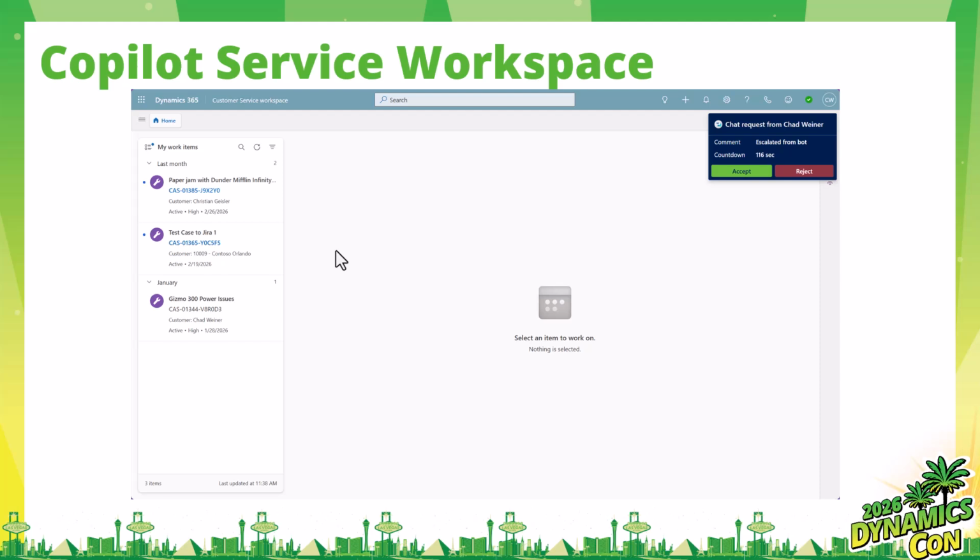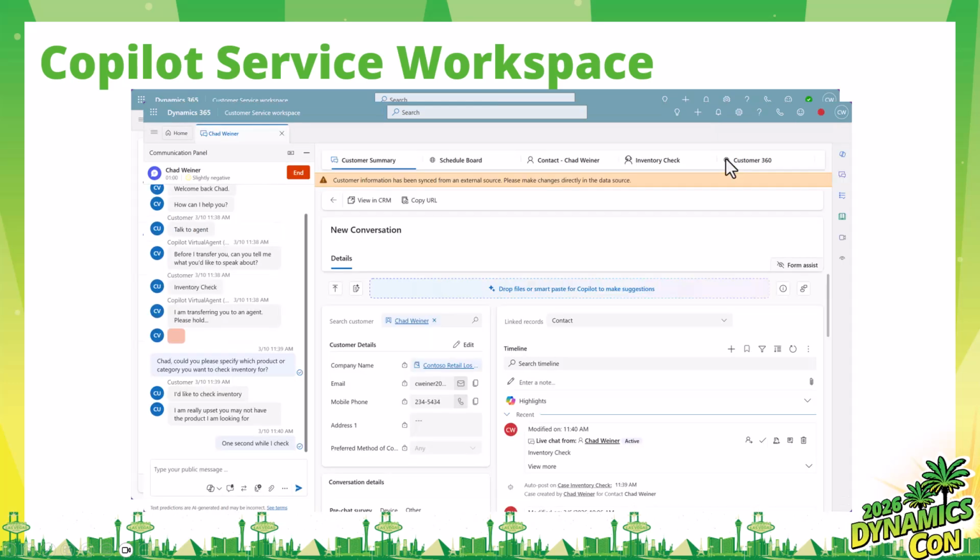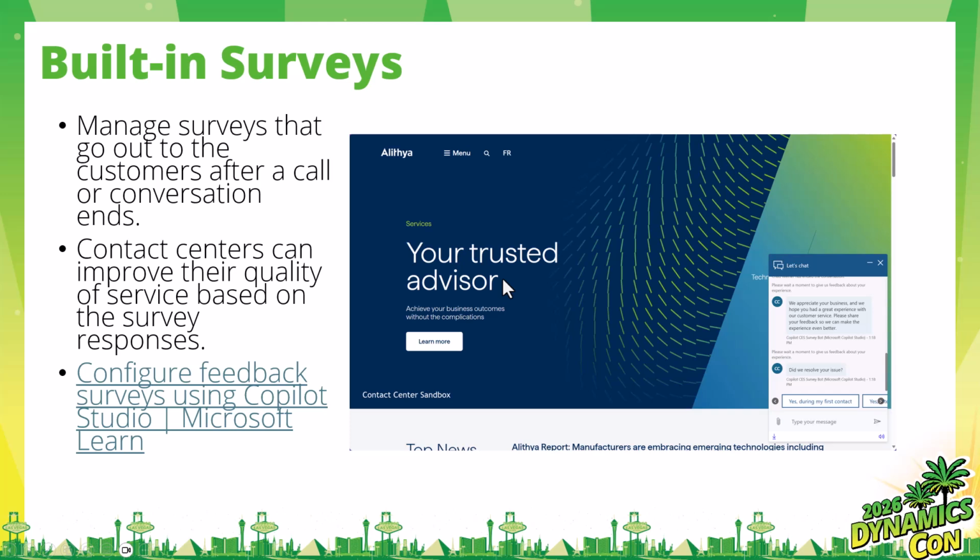And then the workspace is for the agents. This is where they work on cases, they work on their activities, they can accept inbound chats and phone calls. They have the screen pop with the conversation on the left and the CRM data in the middle. There are also built-in surveys. So this is an example of a survey on the chat where, after the agent leaves the conversation, we appreciate your business. Did we resolve your issue?